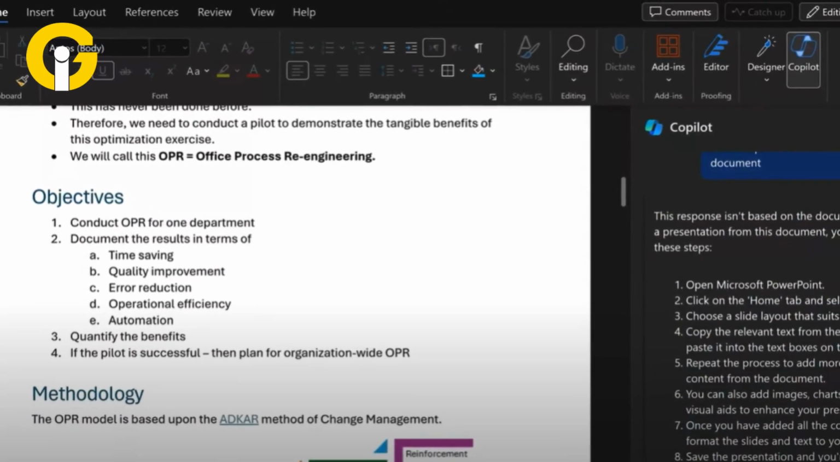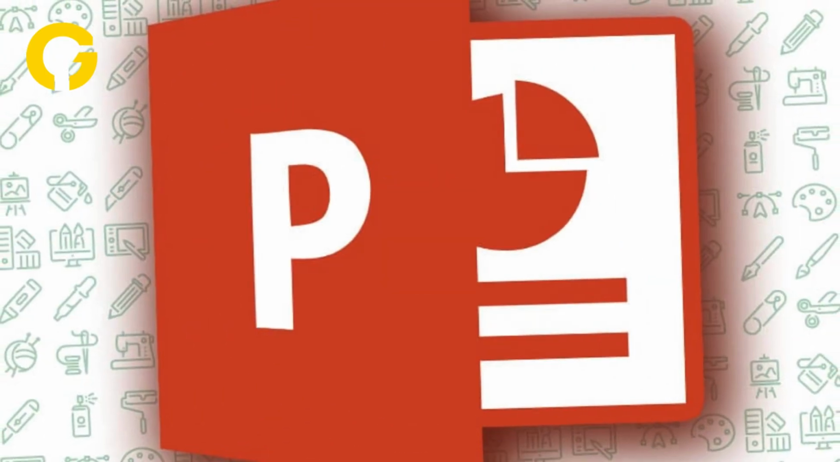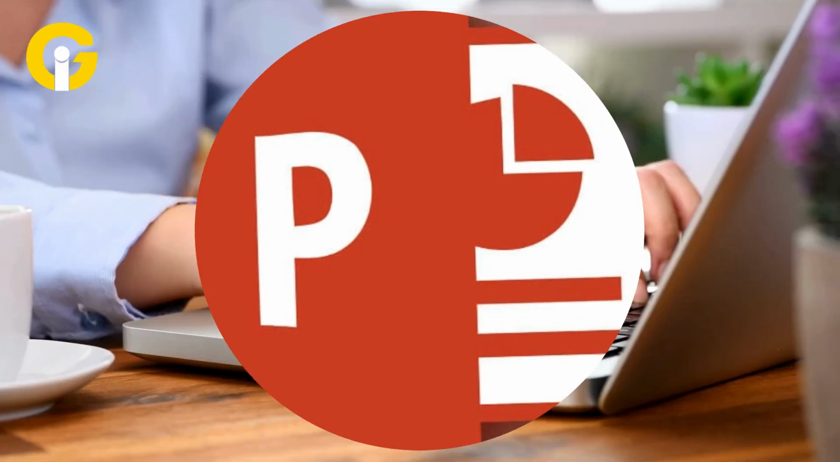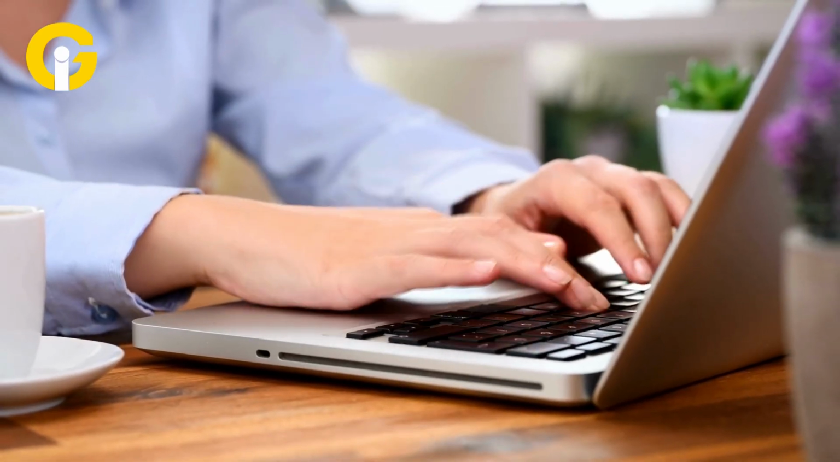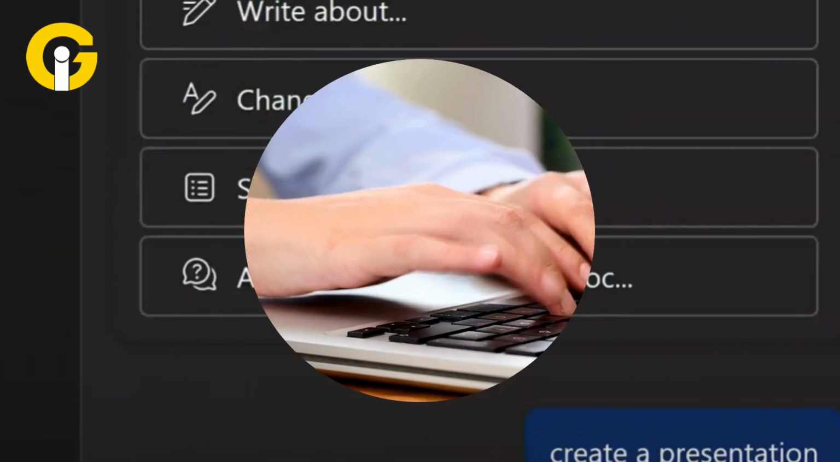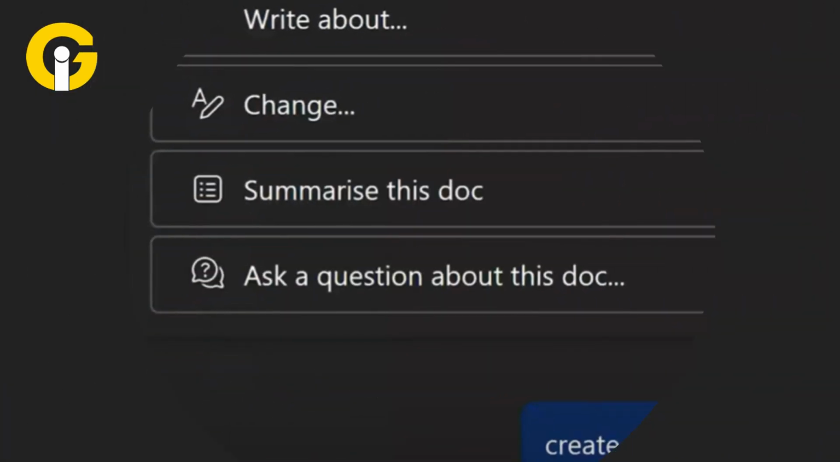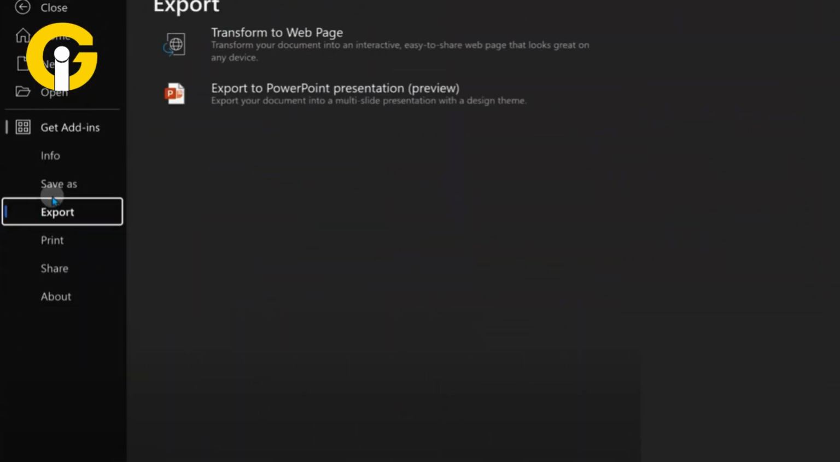Select the content in your Word document that you want to convert to PowerPoint. You can select entire sections, paragraphs, or even individual sentences. Once you've selected the content, click on the Copilot button again. Type Convert to PowerPoint in the Copilot chat window and press Enter to execute the command.